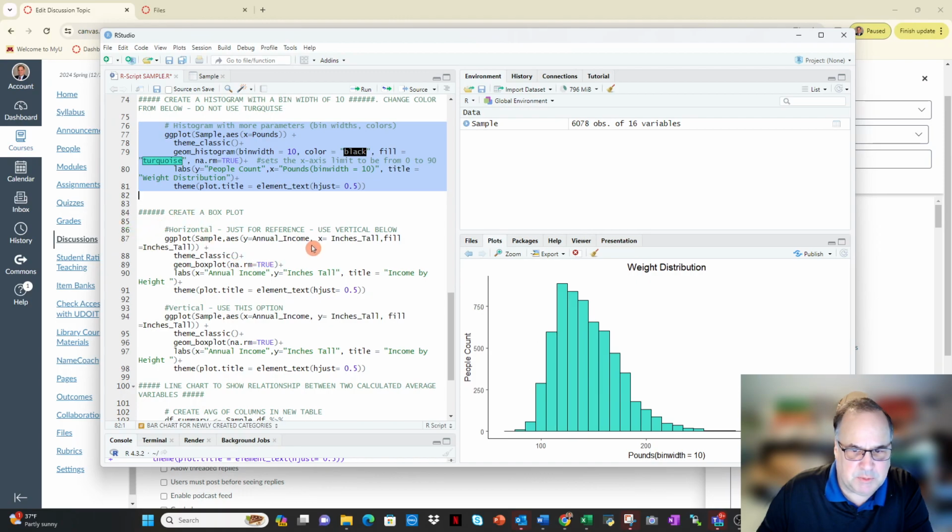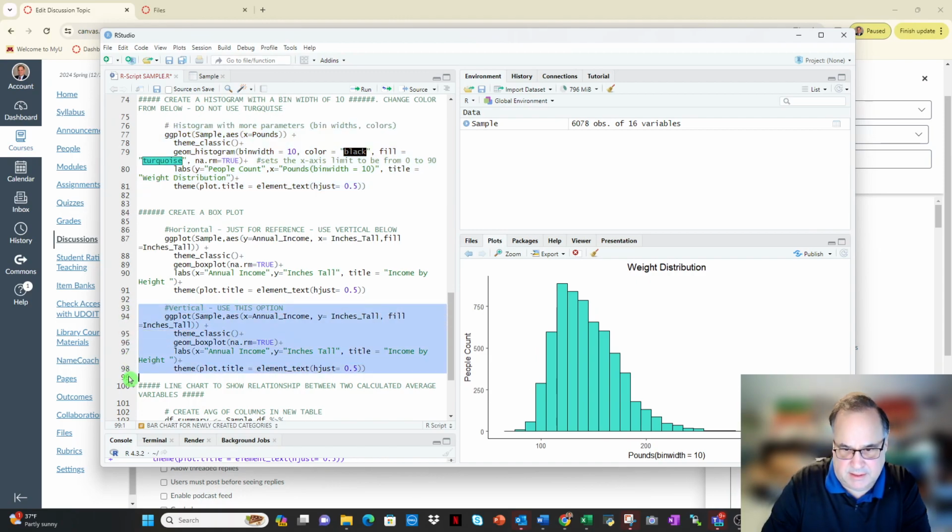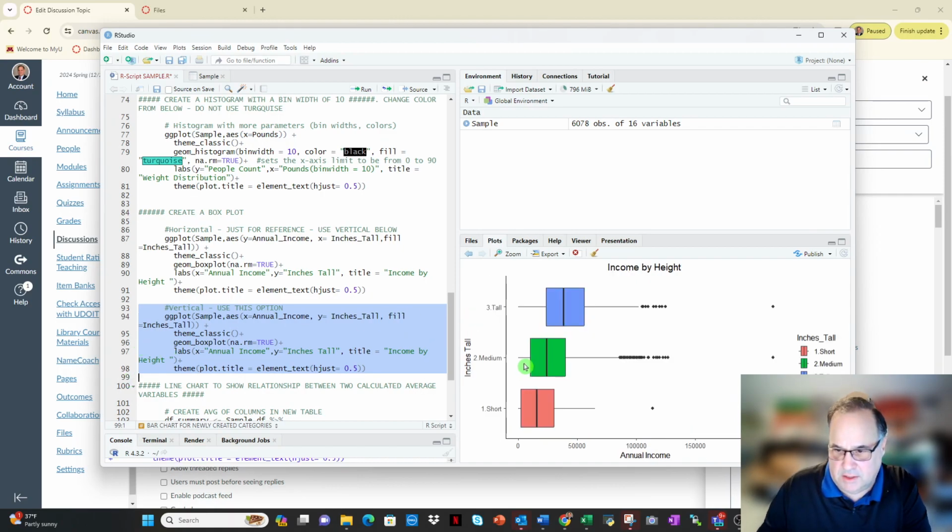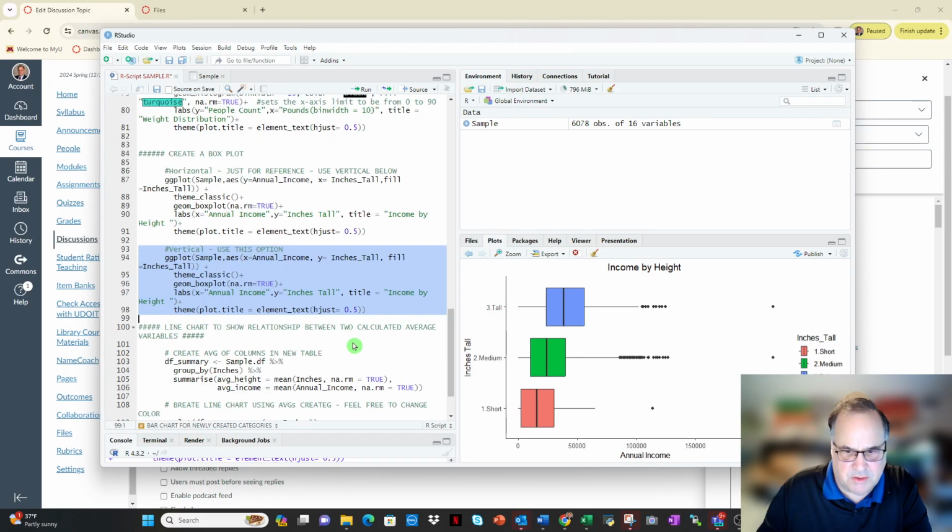Now we're going to create a box plot. I have this horizontal one just for reference. I'm going to recommend we use the vertical one. And in the box plot I did, you can see I added fill for inches tall, so you'll see some color in the box plot, which is a nice visual. Color is always a great speaking tool.